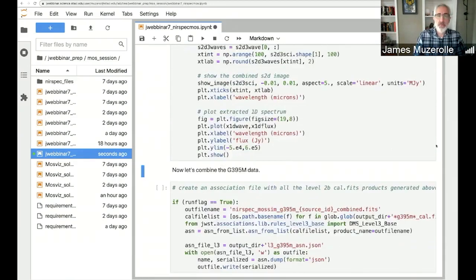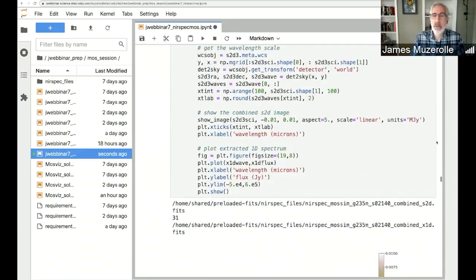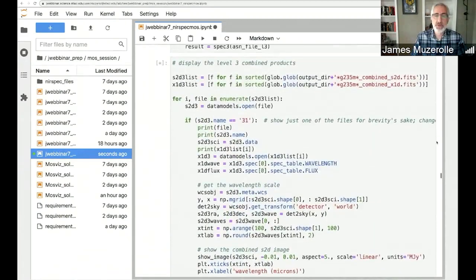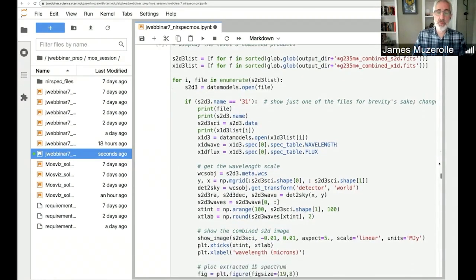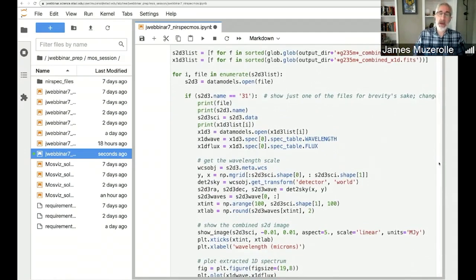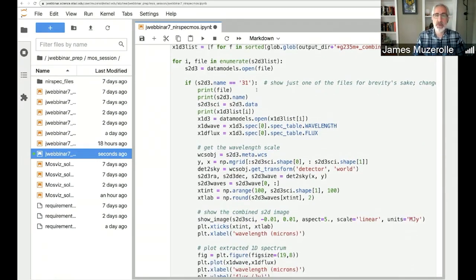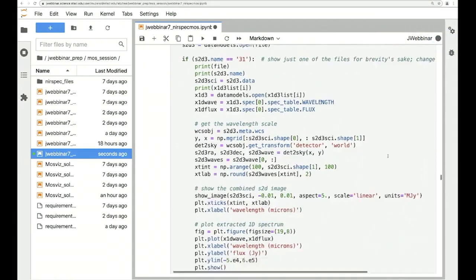Okay, so assume we had run that. Here is what the products look like. I'm just showing here one source, the same source that we looked at exposure level from the Spec 2 products. If you want to look at any of the other sources, or all of them in this loop, simply comment this out or change the slitlet name that's specified here.